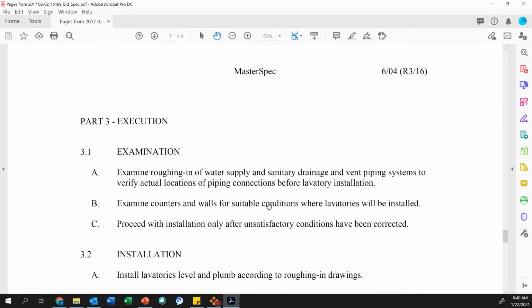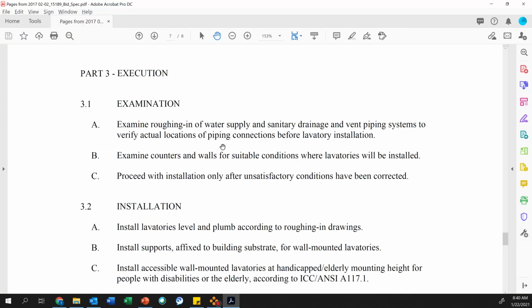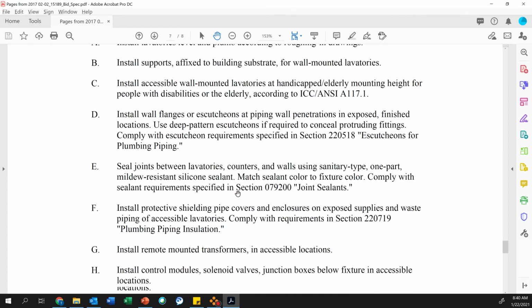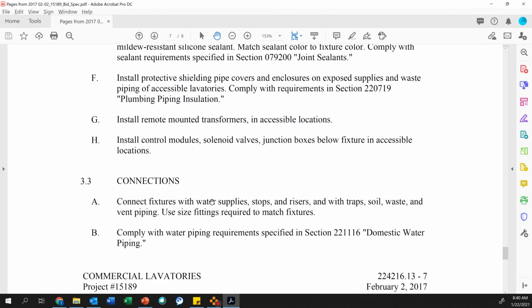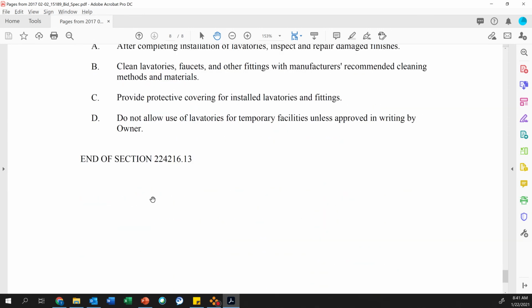Now, part 3 is what? Let's go back to manufacturers and materials. It tells what manufacturer and what materials, basically the part number from Kohler or Home Depot. Part 3 is execution. Examination, so sometimes they have examination. Installation, how to install all this. Connections, adjusting, cleaning, and protection. And there we go. I just thought I'd show you that.